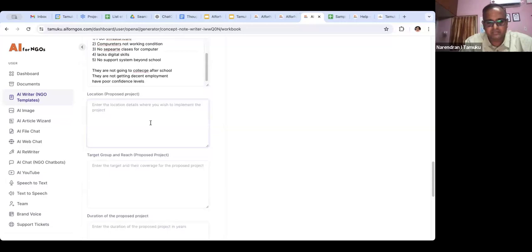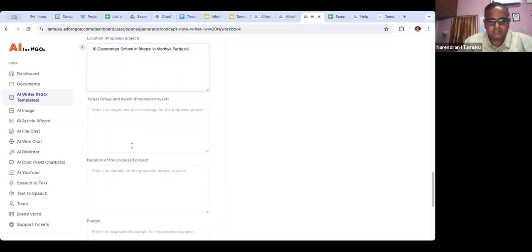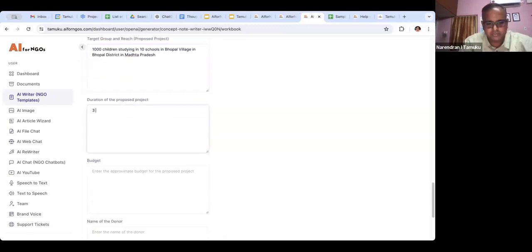Okay, so location where you want to do it. So for example, 10 government schools in some place in Madhya Pradesh. Okay, say like Bhopal in Madhya Pradesh, right? And then target group and reach. So how many target group do you want to reach? So you have to reach 1,000 children studying in 10 schools in, say, some village name in Bhopal district in Madhya Pradesh. So if we give you exact details, it will be really useful. For the duration of the project, I'm just writing 3 years.